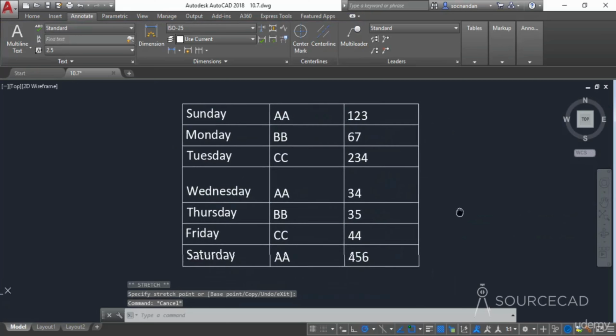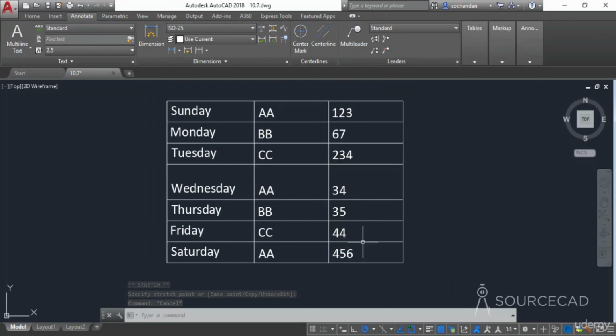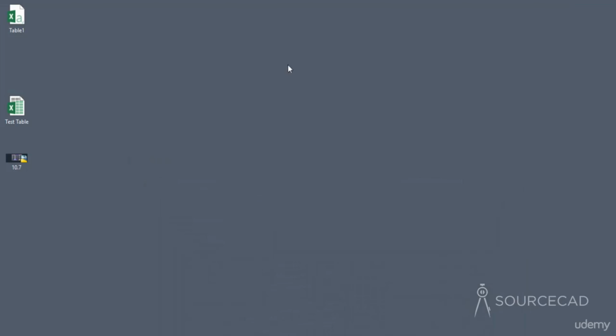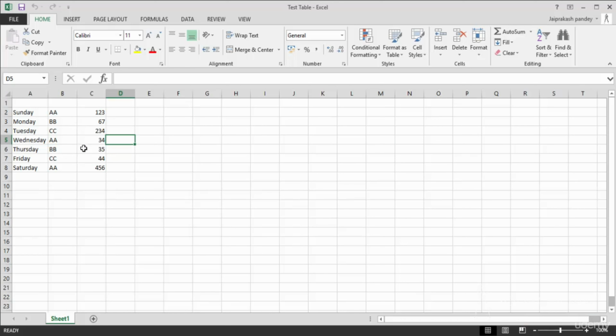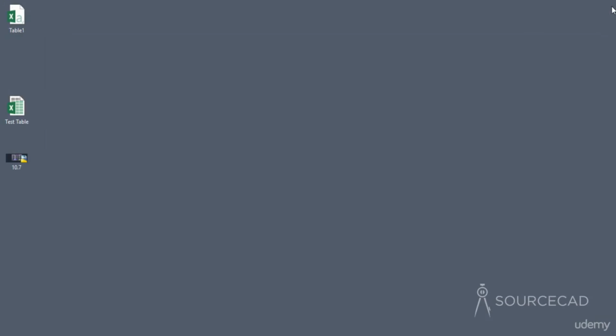So here let's have a look at this table. In this case, we can see that this last cell has 456. So let's change this value in the original table. So I'll go to this original table, test table on the desktop, and now you can see that here we have this 456. So let's change this value and let's change it to 500. Okay, and now let's save it, and I'll close it.